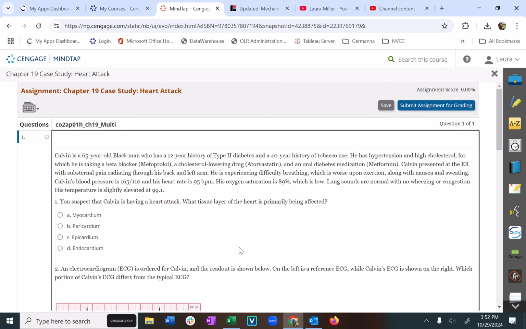It's going to give them an example. This is Calvin, a 65-year-old Black man who has type 2 diabetes and uses tobacco. He has hypertension, high cholesterol. So it's going to give his whole profile. It's going to ask some questions specific to Calvin.